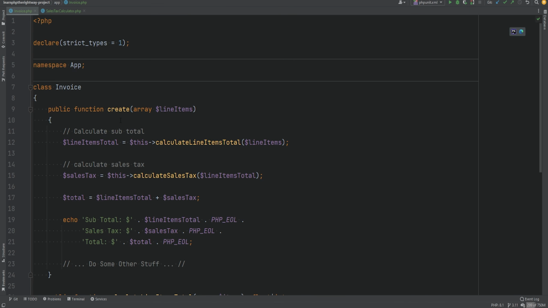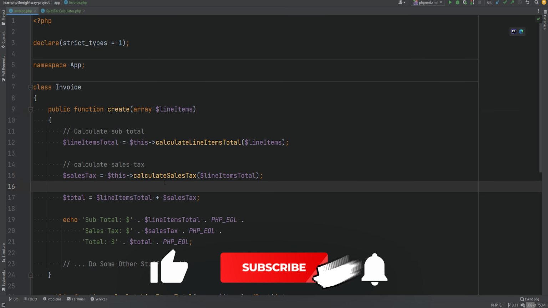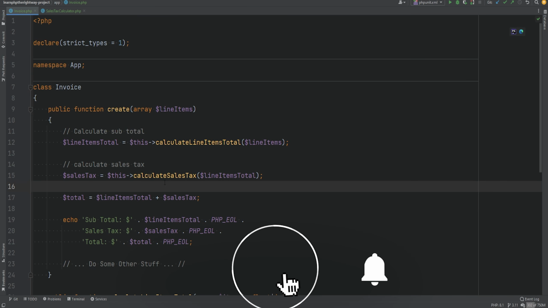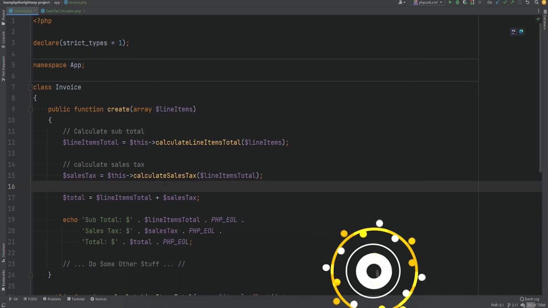In this example, we have an invoice class with a create method that accepts line items or entries of the invoice as an argument. Its purpose is to create an invoice, but before that it calculates line items totals, it calculates the sales tax, and then does some other things, and finally it creates the invoice. Of course, in a real application it would do more things, but we're going to keep this example super simple. That's why you don't see a lot of the code written for the create method.